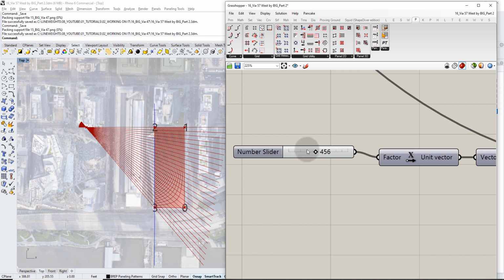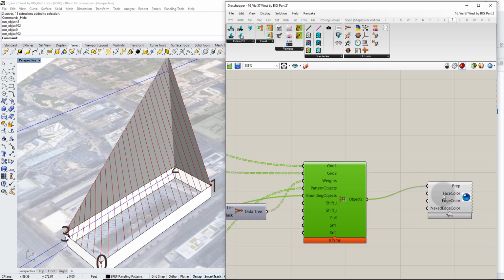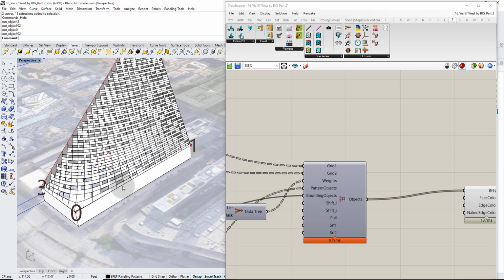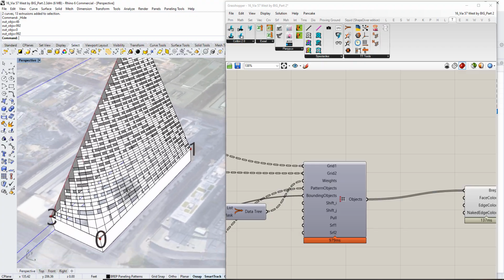In this video, we're really going to look into the facade system. So we're going to go over some intersecting planes. We're going to cover some paneling tools. It's going to be awesome.